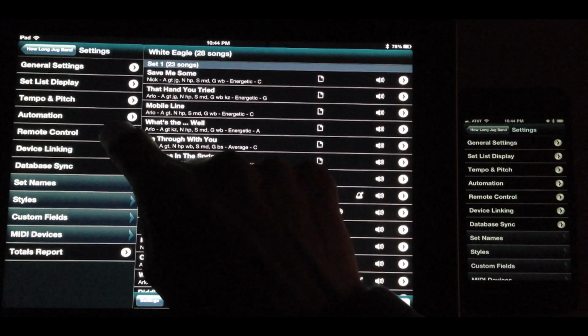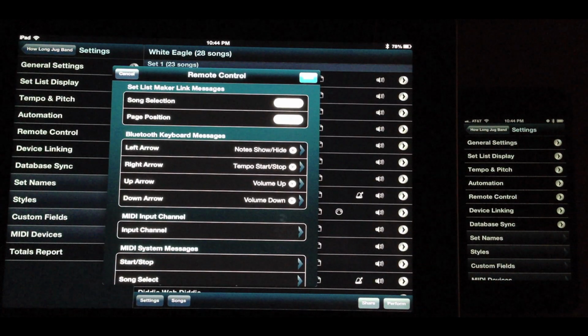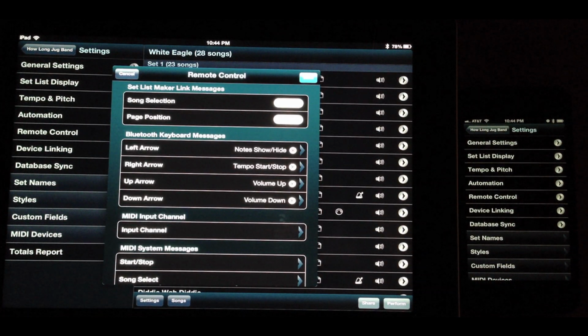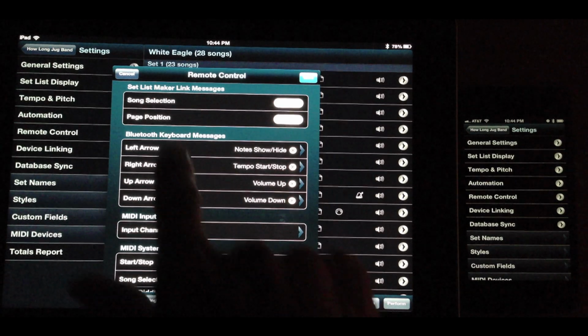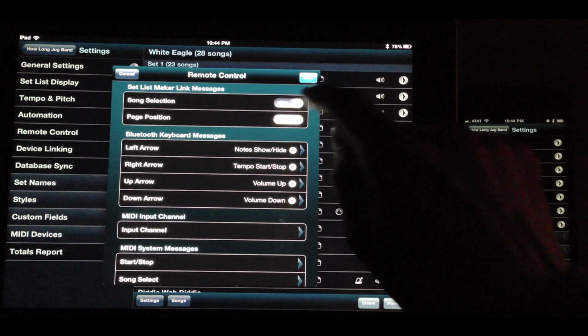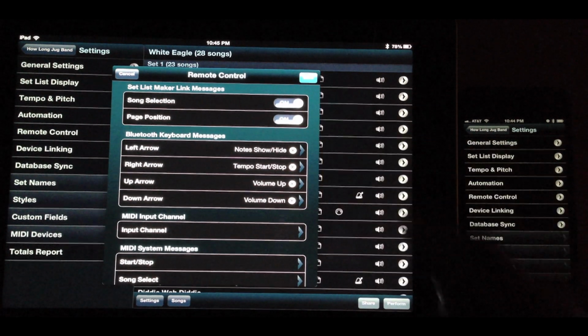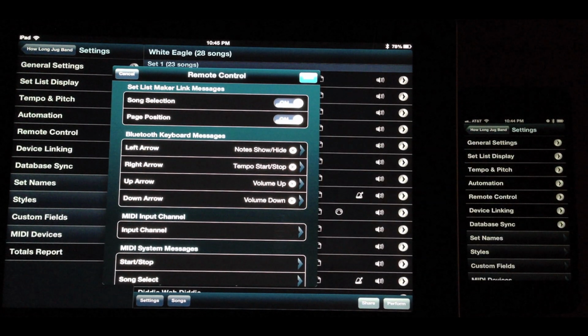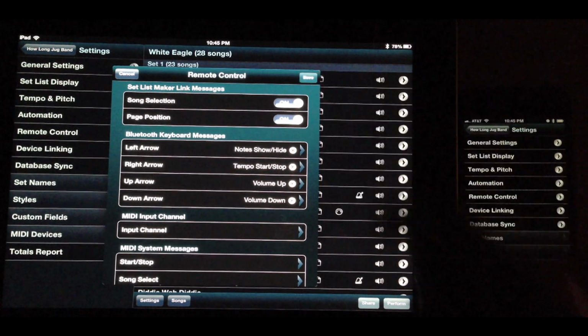I'm going to go to Remote Control. Remember, this used to be called Hardware Input. Now it's a little more general, so it's called Remote Control. And the first section is Setlist Maker Link Messages. I'm going to choose both song selection and page position. And these are the two kinds of actions that I can share between my devices. So let me save that.